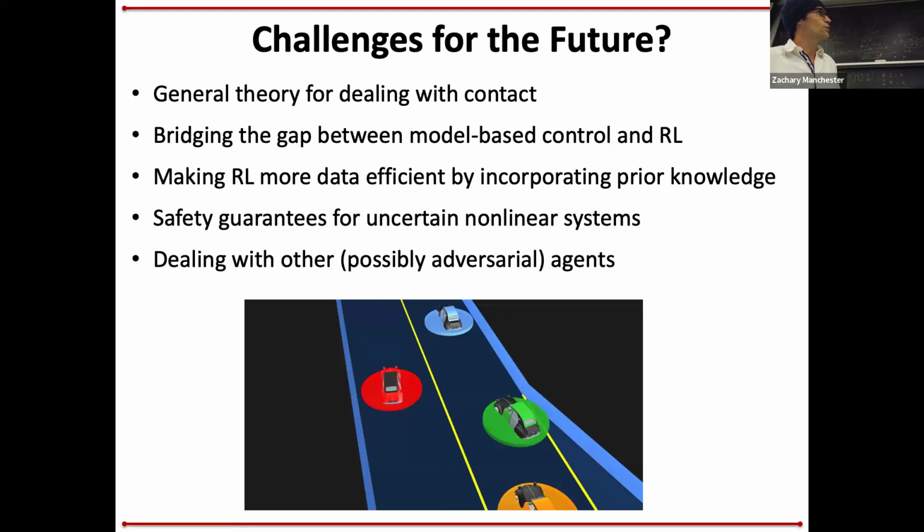One is, we don't really have a general theory, I would say, for dealing with contact, for non-smooth contact things in robotics. Super hard. Still a lot of work on that. And then there's this whole bridging the gap between model-based control and RL. A lot of the RL people I talk to are just like, yeah, I don't care about models. I can do it with the RL stuff. I don't want to ever think about a model.